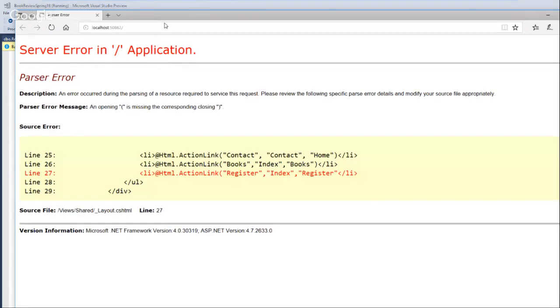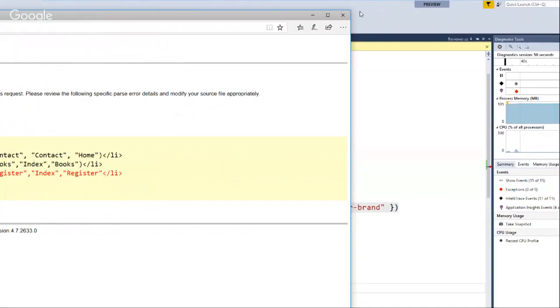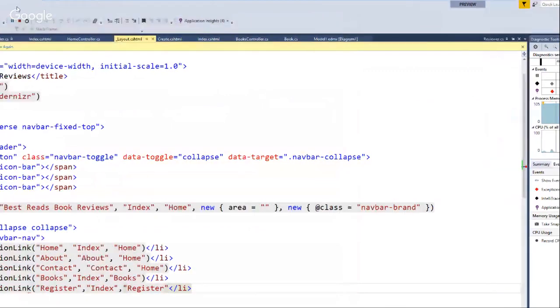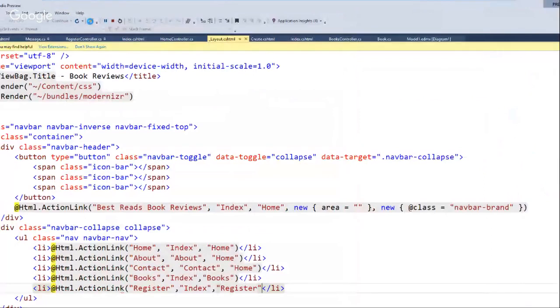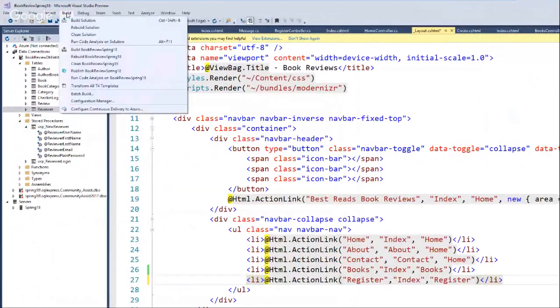Oh, I got an error. What is it not liking? Oh, I forgot the end parentheses. All of that, and I forgot the parentheses. I forgot to add the final parentheses there. I'm going to build, see if that speeds things up.